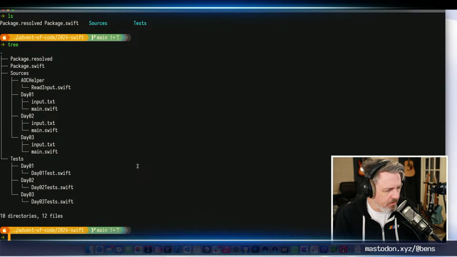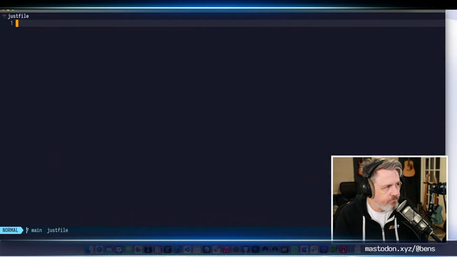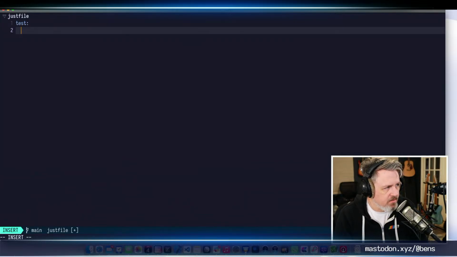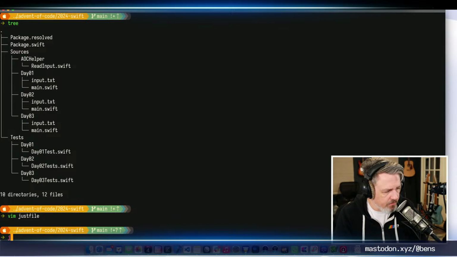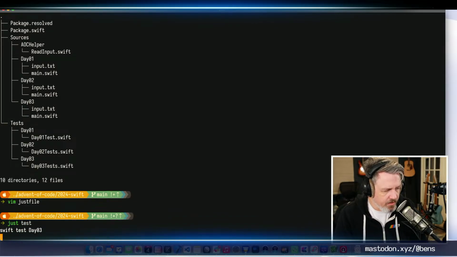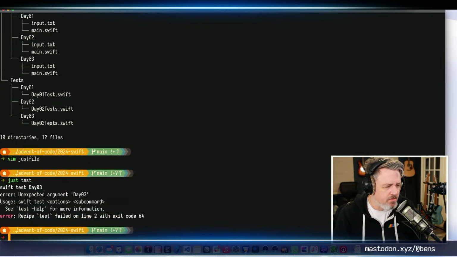So I'm going to create a just file. A just file is like a makefile, but without all of make's baggage. You give it a task, like maybe test, and then you give it the command you want to run. So this could be swift test day 3 or something. And then I can run just test, and it runs that command. And there's dependencies and arguments and stuff like that you can do.